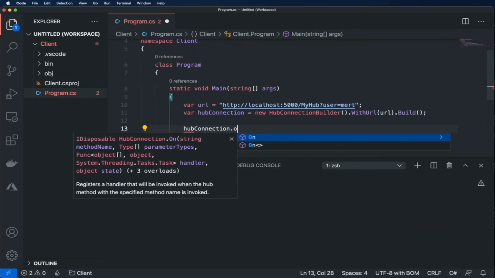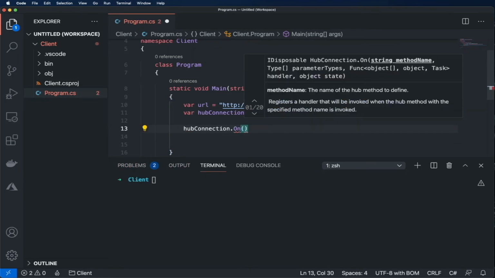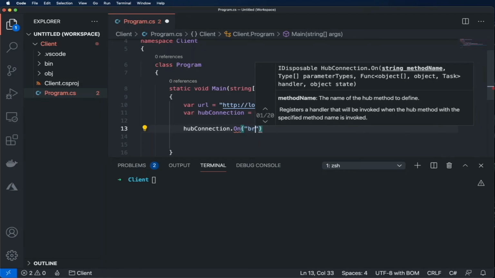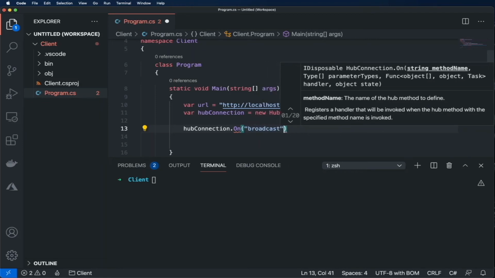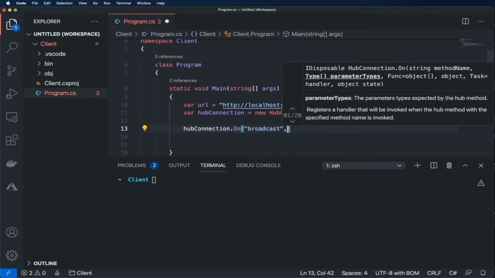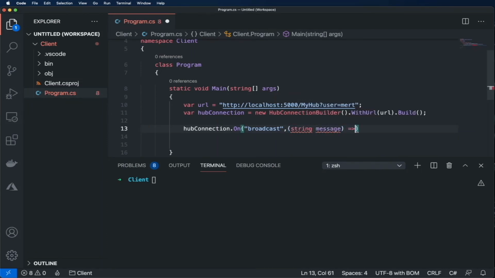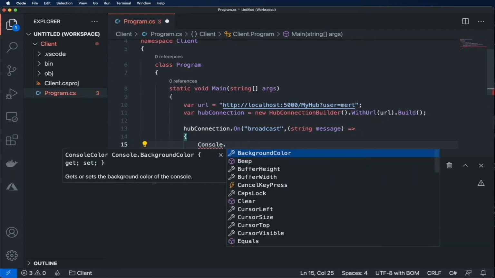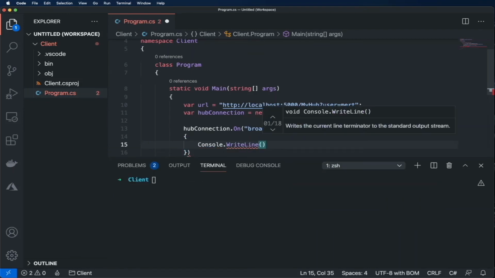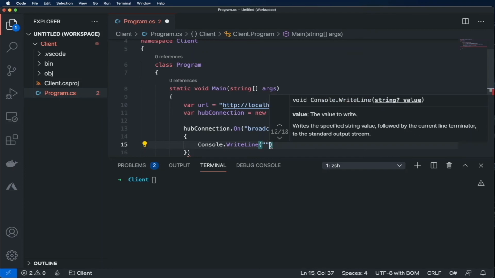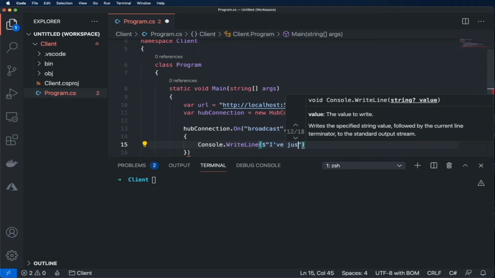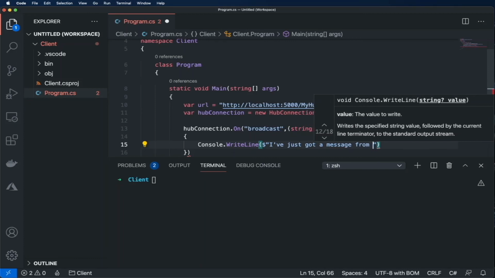Hub connection on. I'll give a method name like list, and define a function, get a message, and write the message to console. Something like a message from Azure.